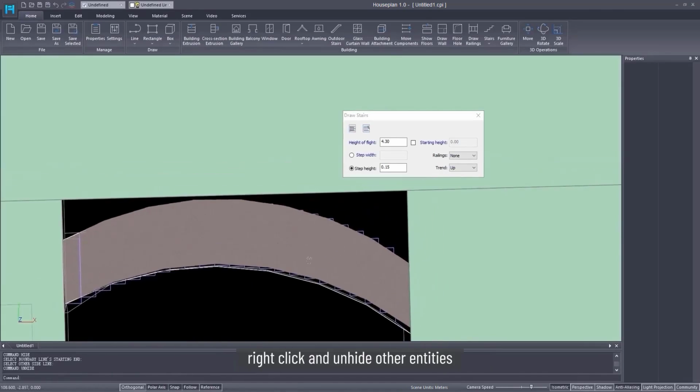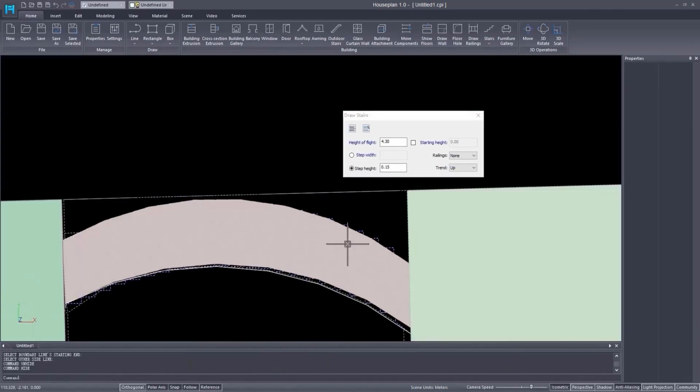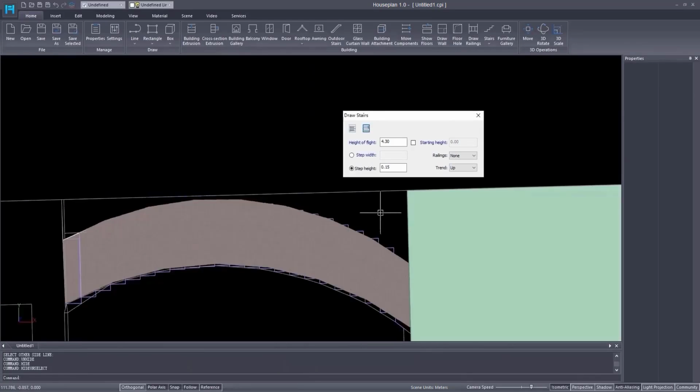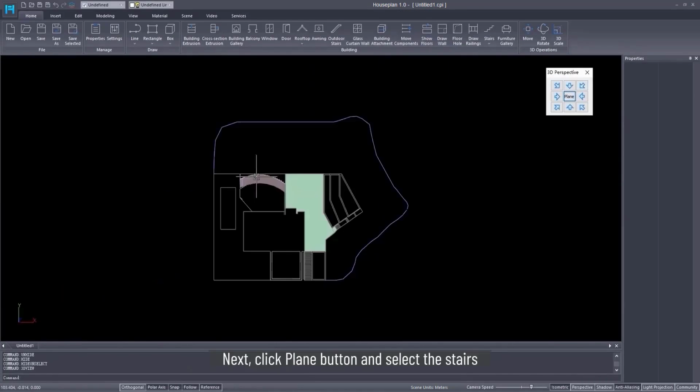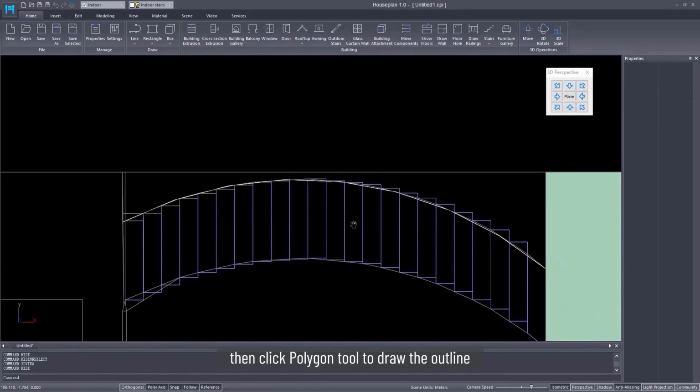Right-click and unhide other entities. Then window select the floor plan and the stairs, etc., and hide unselected. Next, click the Plane button and select the stairs. Hide it too. Then click the Polygon tool to draw the outline of the green space on both sides of the stairs.